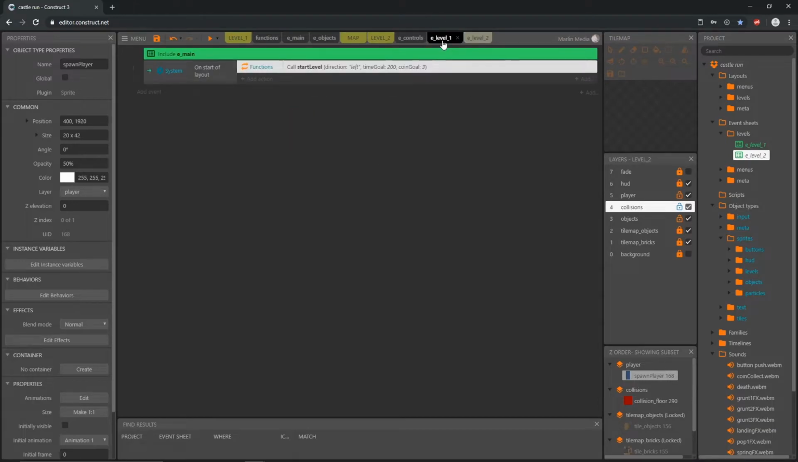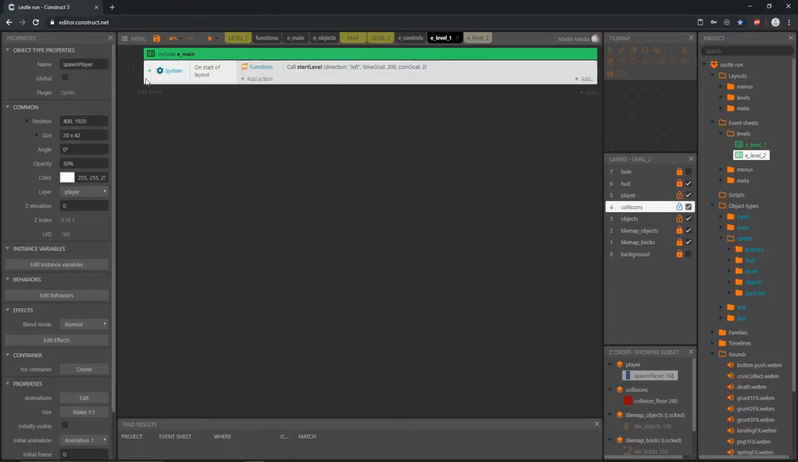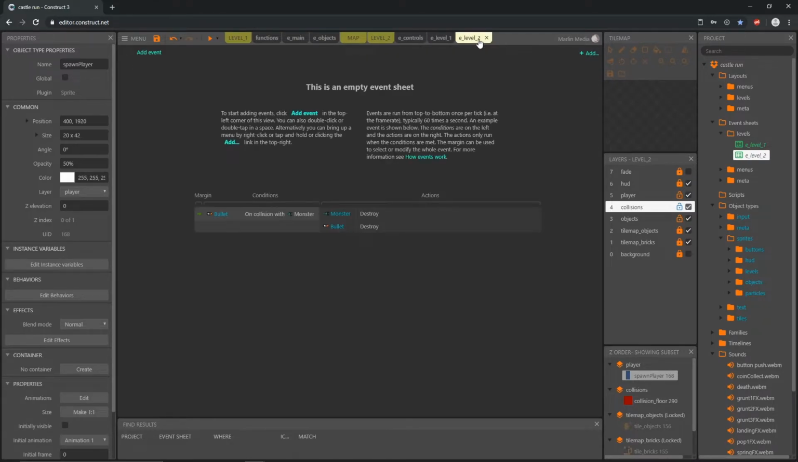And we can really just copy what we have here. We want this event and we also want this include main. So highlight both of those and hold Control and press C to copy, and then go over to our level 2 event sheet and just press Control V.